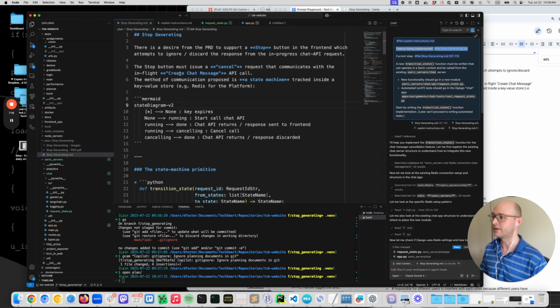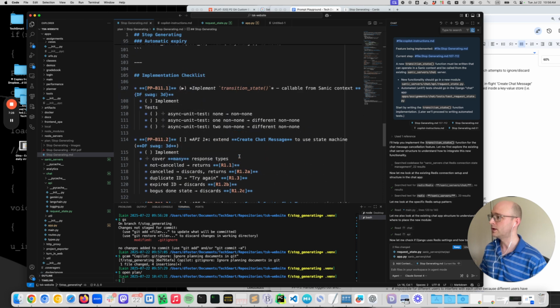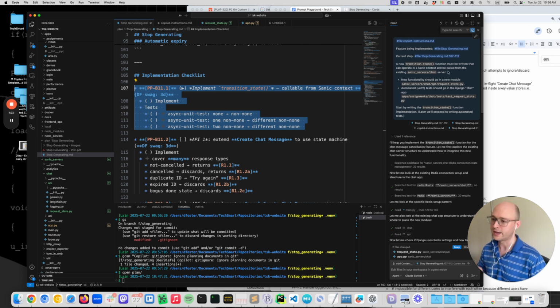Now I give it the context for the overall feature, which is this entire Markdown file, which I have included. And now I want it to focus on a particular step. So I went down to the first card, the first of the 4 cards. I selected it and I typed #selection to get this token. And then I gave a little bit more explanation of what needed to be done.